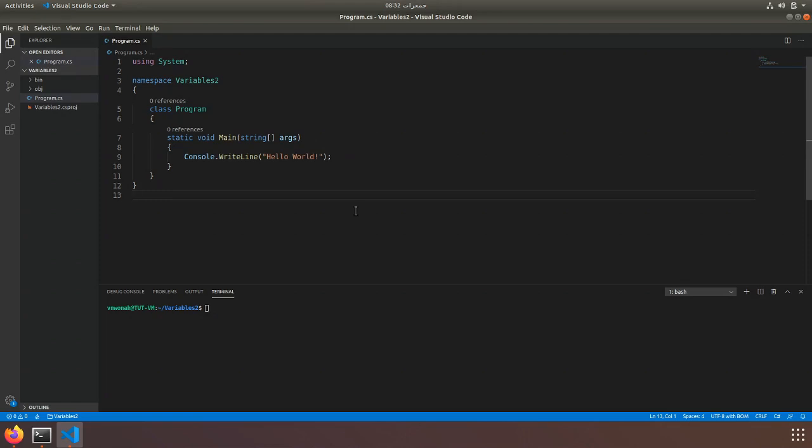So very simple, right? Now, if you remember, the way to display text to our users is by typing console.writeLine or console.write. The difference between console.writeLine, by the way, and console.write is that after console.writeLine, your cursor is taken to the next line. Let me show you. So I'm going to say console.writeLine.